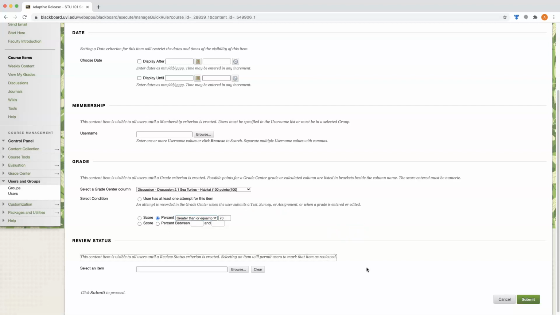This is a very powerful feature of Blackboard, and just a word of caution when using it. We must plan the adaptive release carefully, otherwise we could prevent students from accessing and viewing content in the course.